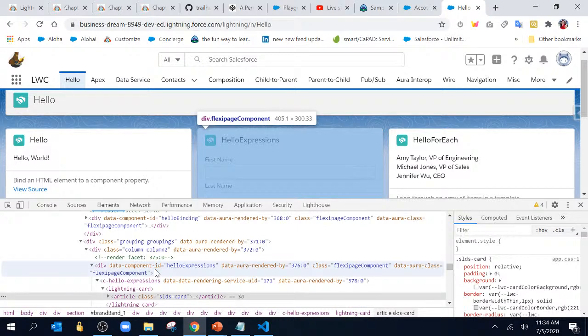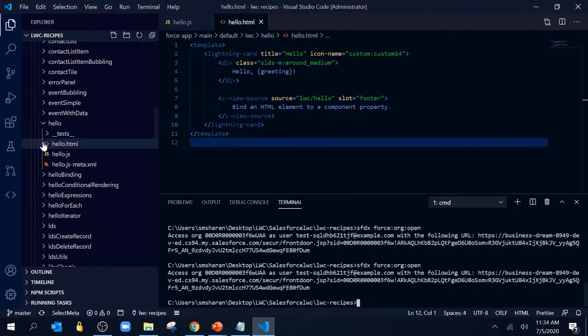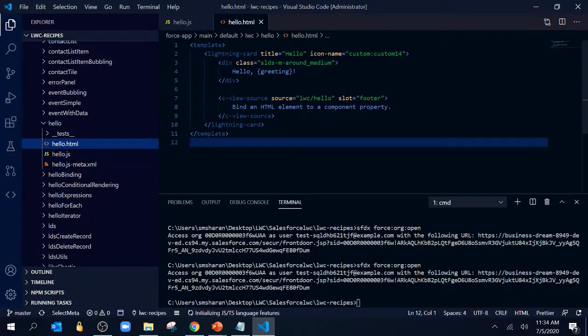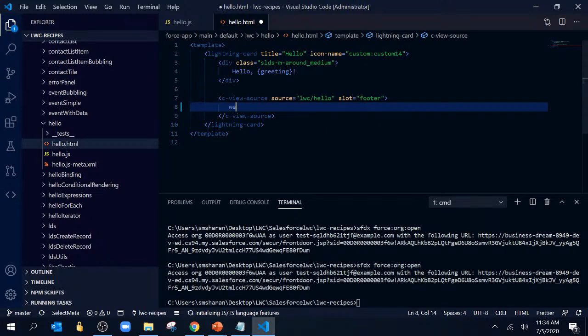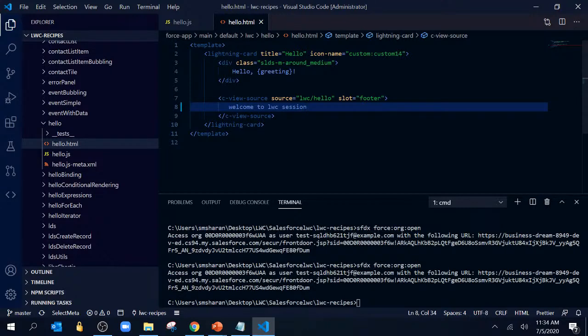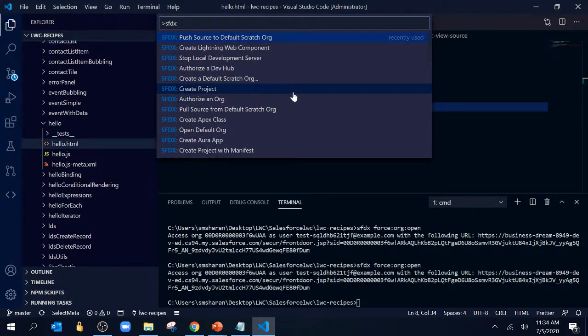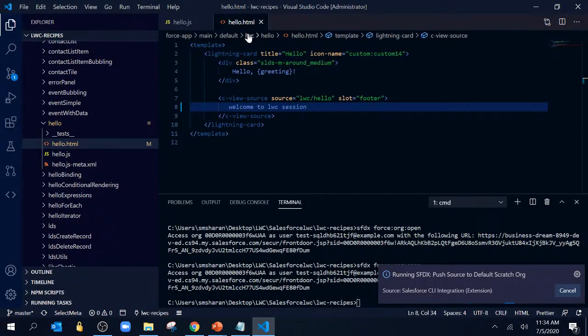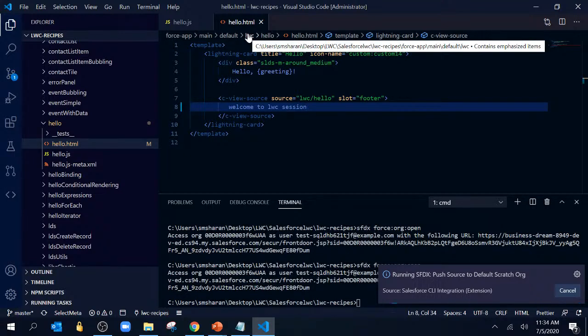So let me open one of them. Here hello is open. If I want to make any change, for example I just want to remove this line of code and say welcome to LWC session, and I save. What I need to do is push again, and again I have to wait while the change is being deployed, seeing if it's failed or not, and then refreshing the page. So it is taking time, but we have to do this.